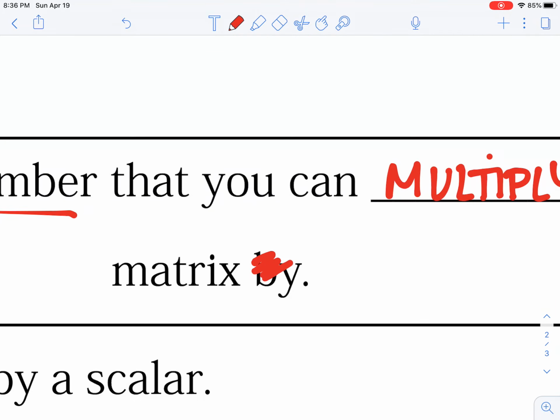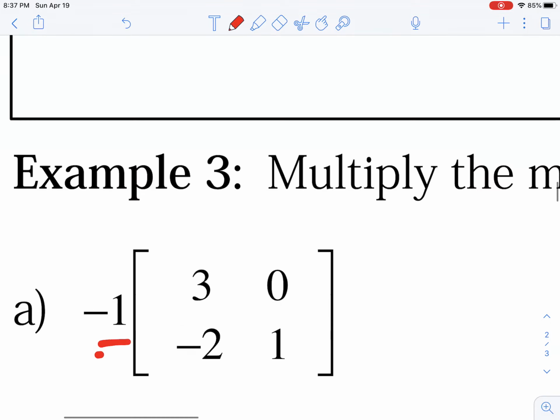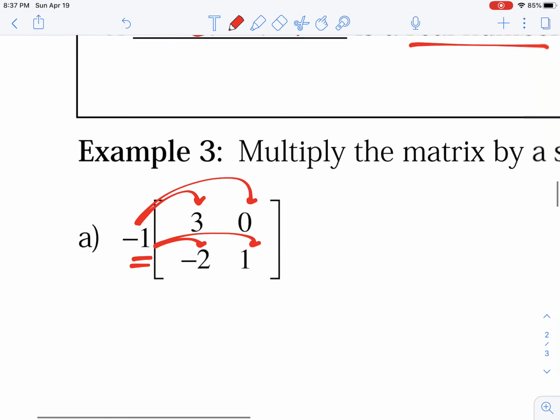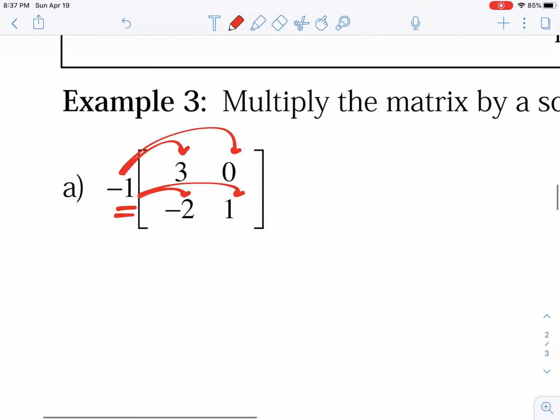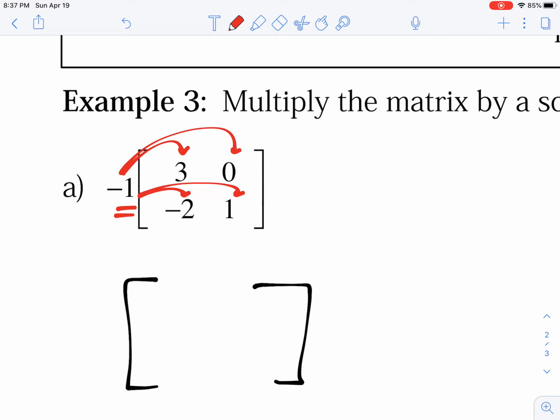I'm going to adjust the wording of that. It's kind of like distributing through a set of parentheses. So if you see a number sitting out here in front, that is your scalar. And your job is to multiply that to each item or element within the inside to complete that operation. So for example, 3a, let me go ahead and put my brackets in. If I take a -1 times 3, I would get a -3 in row 1, column 1.